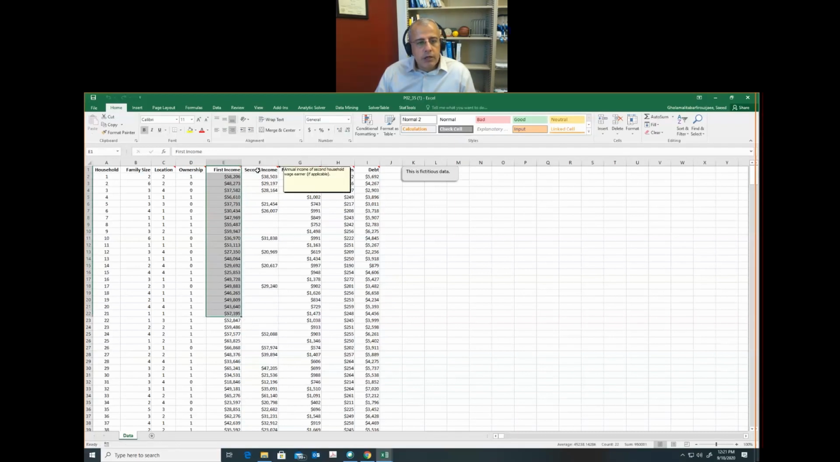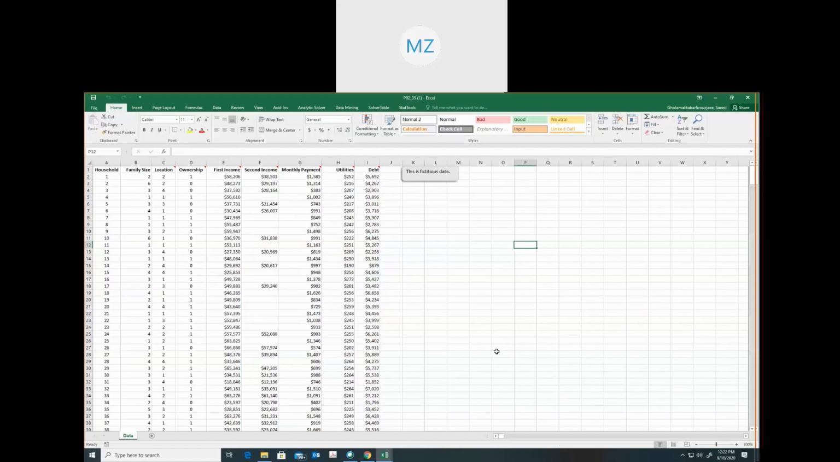Income is numerical, and it is a ratio variable. Second income is numerical. Utilities, numerical, and debt, again, it is a numerical variable. Is that clear so far? Yeah, it's clear.